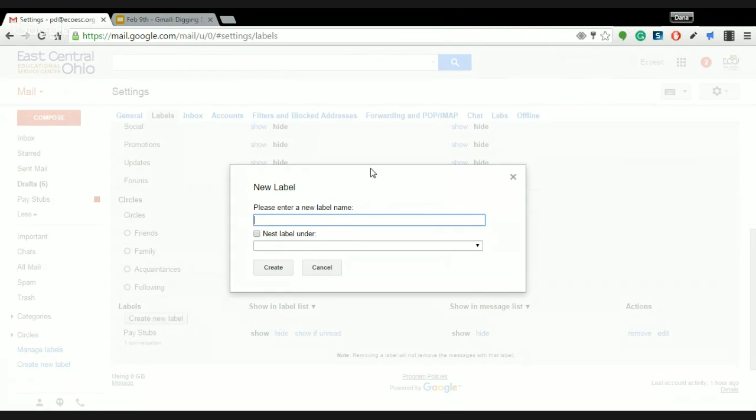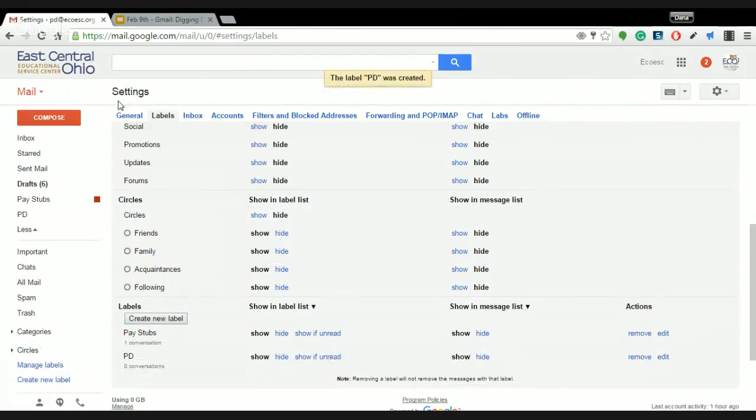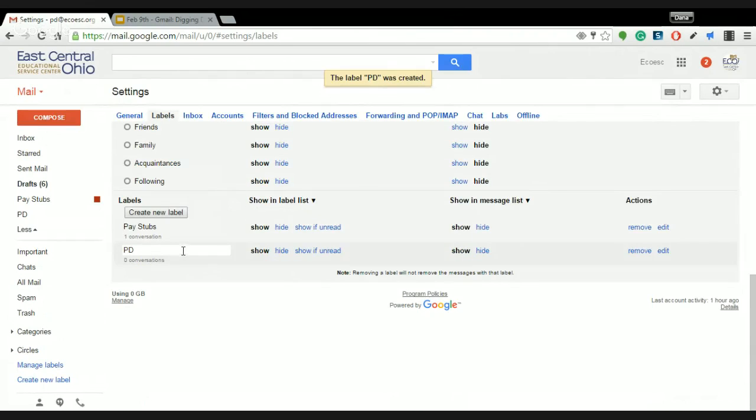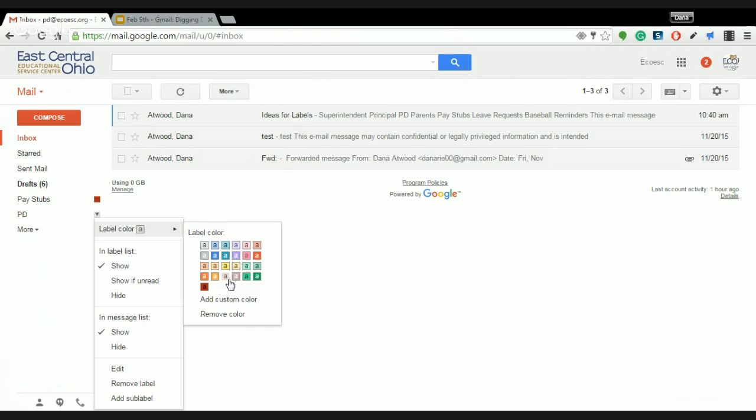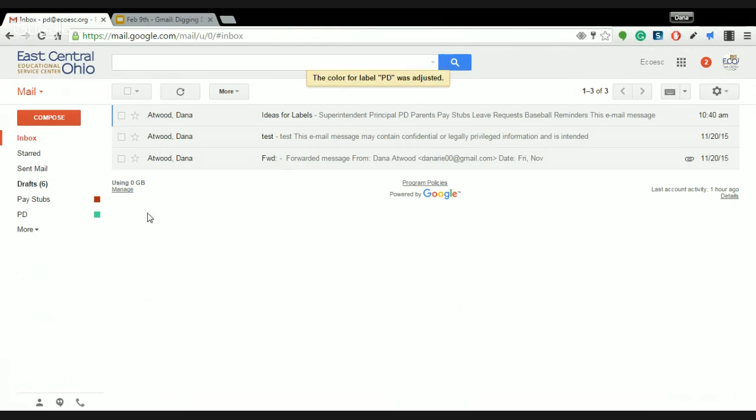So this label I want to title PD for professional development. I'm going to click create. Again, we're already automatically in our settings. So I'm going to click on inbox. And you notice our PD label created here on the left. I'm going to give this one a color here as well and choose one of these that are already pre-made. All right, so now we have our pay stubs and our PD, our professional development folder.